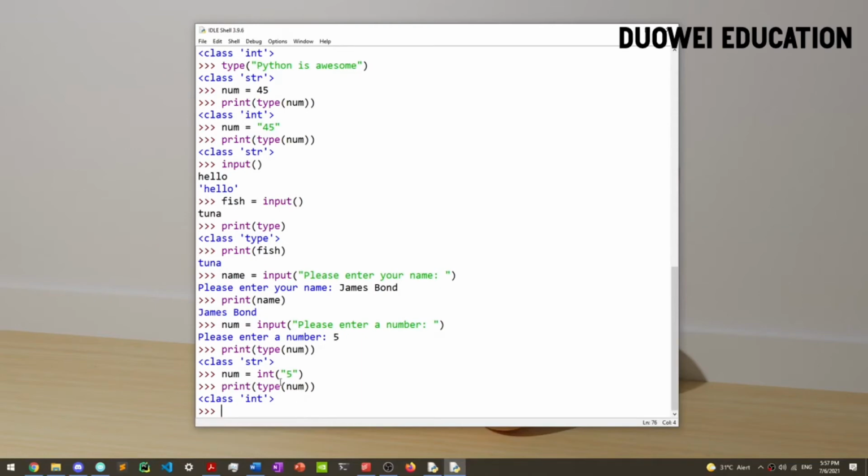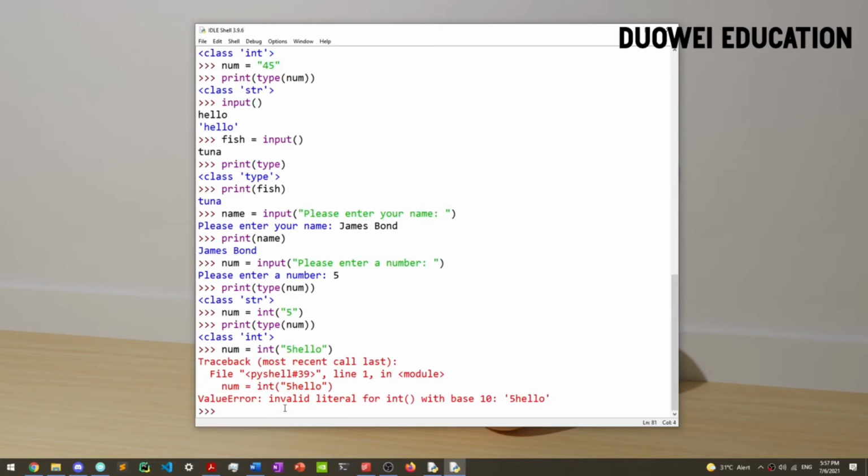Now this only works if the number inside is purely a number. So if we have any letters in there, it's not going to work, right? So if we write int, 5 and then hello, that's not going to work. It's going to give us an error. All right, cool. So now you know how to convert a string into an int.